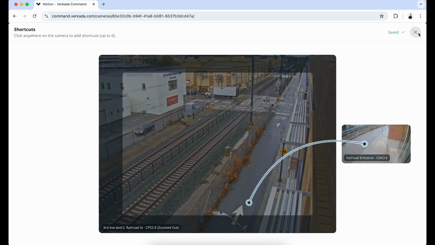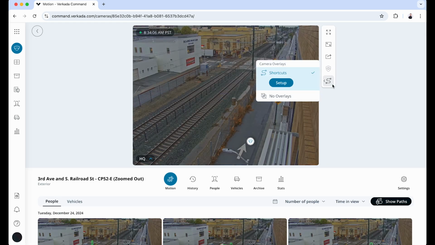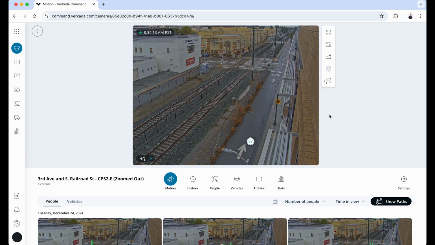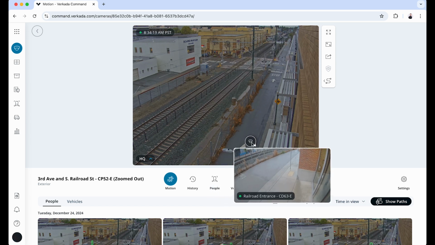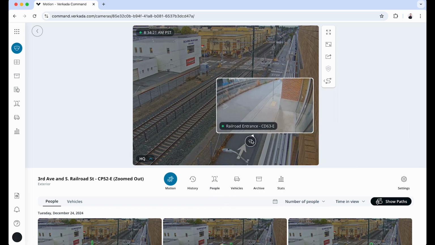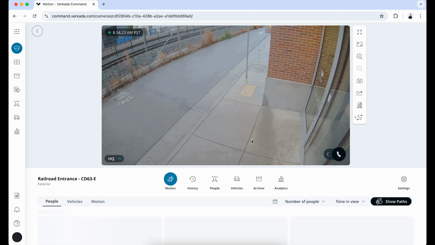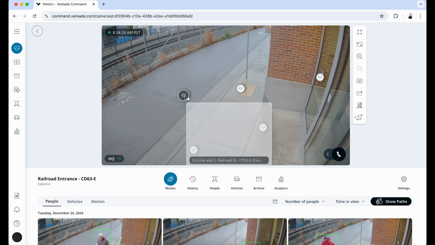After creating a shortcut, it can be accessed by clicking into either of the associated camera's live views. Ensure that the shortcut's overlay is selected in the sidebar. From here, simply mouse over the camera's view to see any shortcuts that have been created. Mouse over the shortcut icon to see a preview of the camera the shortcut will take you to. Click on the shortcut to jump between the views in real time.